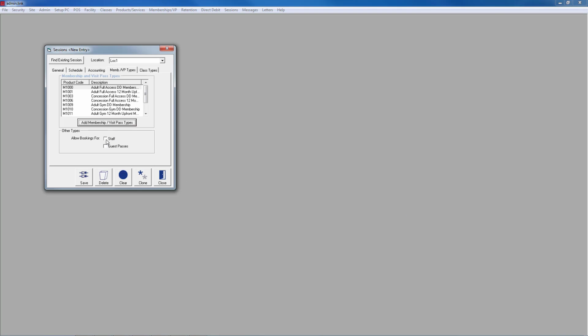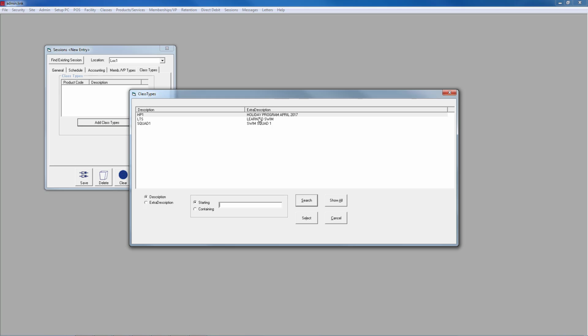We can also decide if staff are able to access this session and if guest passes assigned to prospective members are able to access this session. Under the Class Types tab, we can select class types that will access this session for the member price set in the Accounting tab. Any student booked into one of these class types will be able to access the session for the member price. Select Add Class Types. Search for the types you wish to add, then select.